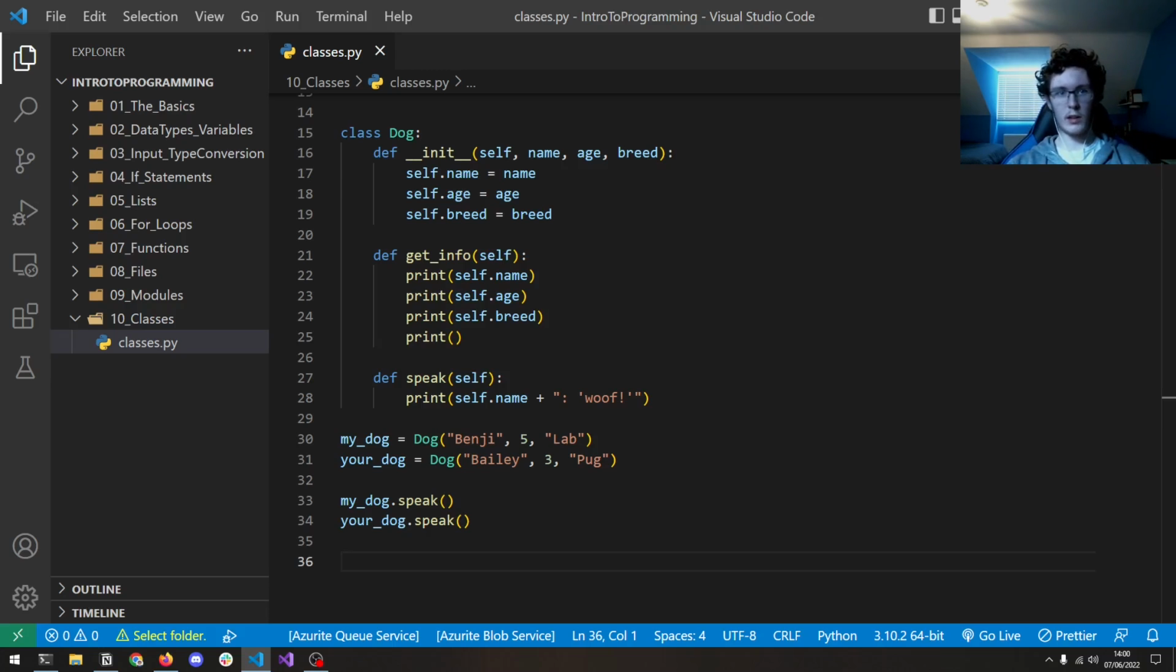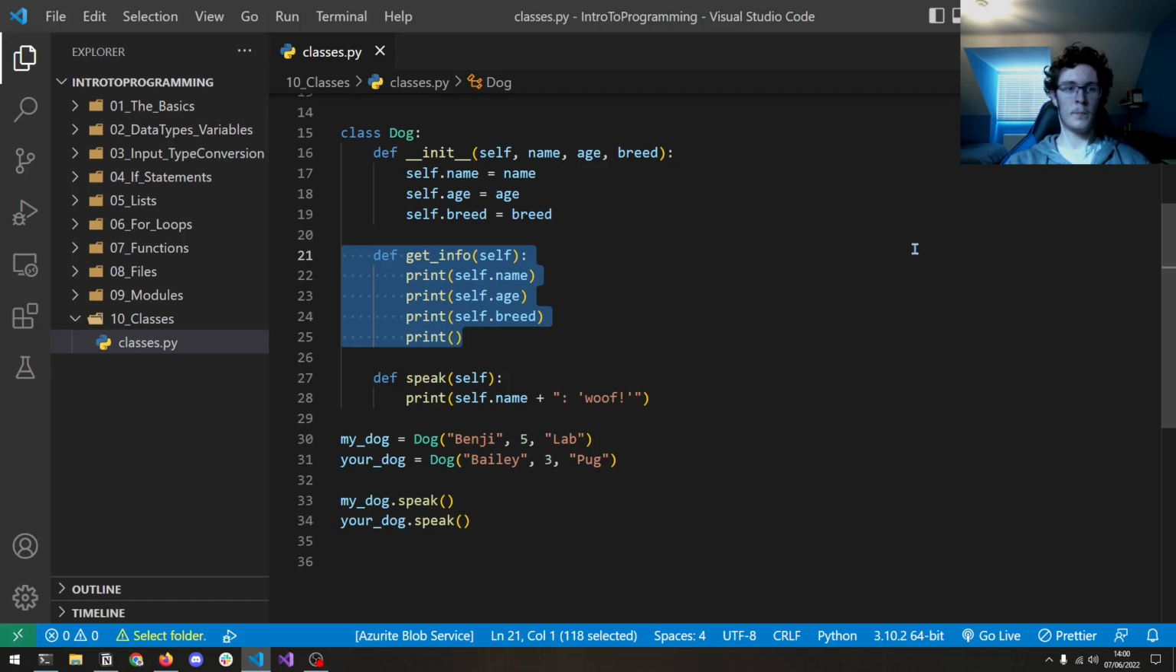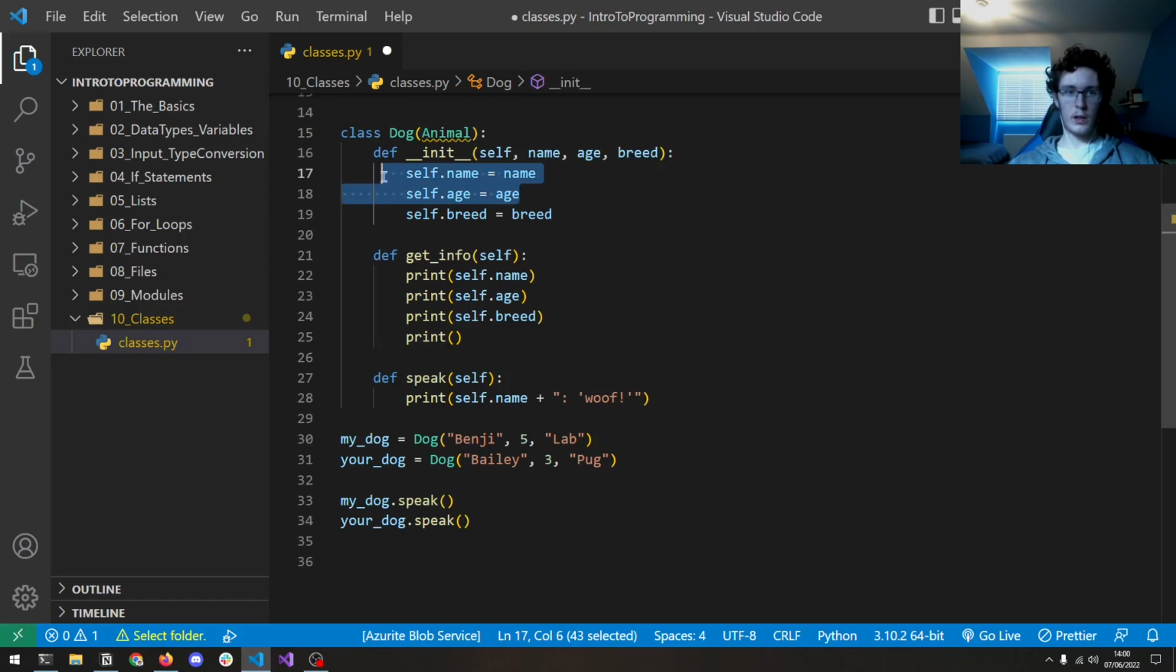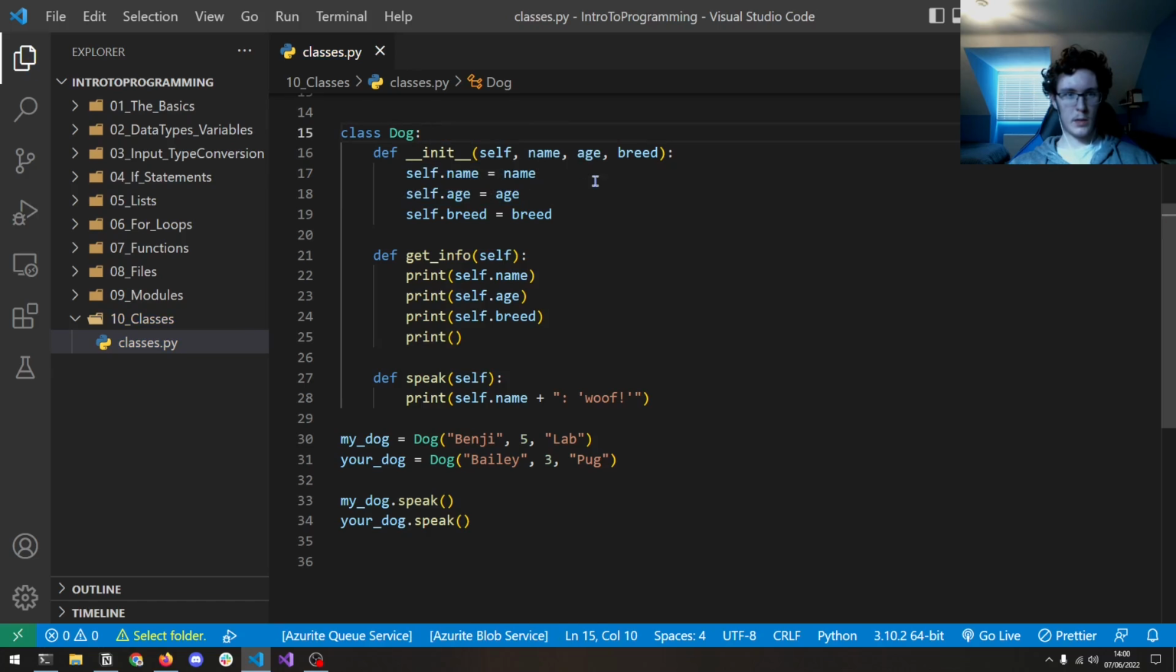So a quick rundown of these concepts. Inheritance is where a class inherits or takes all of the attributes and methods from another class. So for example, if we had an animal class that maybe defines a name and an age, we can then inherit from the animal class, and then we wouldn't need these. I'm just going to put those back because we haven't got an animal class at the moment.